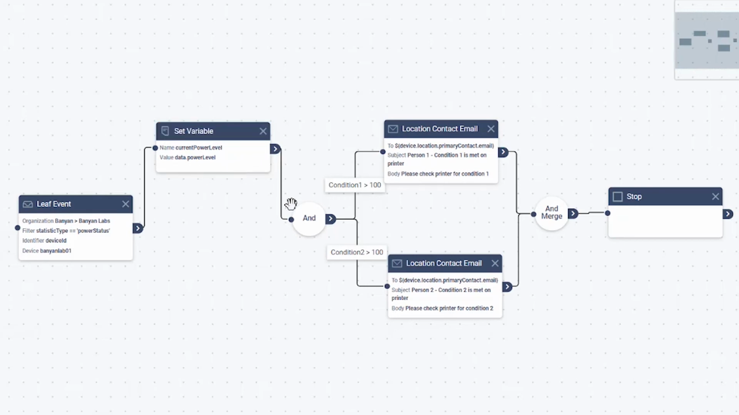I added my AND split here, and then I just put in two conditions just to illustrate how this would work. Condition 1 needs to be over this 100 level, and condition 2 also needs to be over this 100 level. If both of them are met, then both of these emails are sent. We have the AND merge here, and then the workflow stops with the stop that has been added.